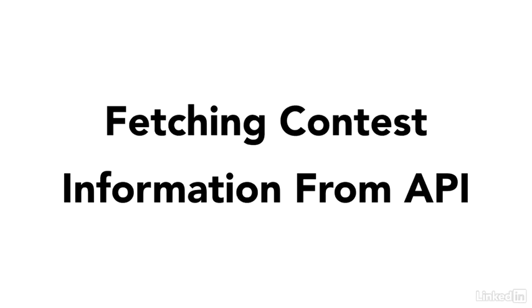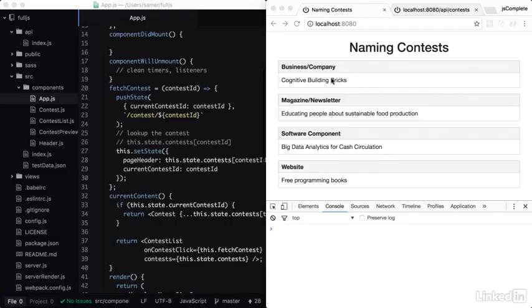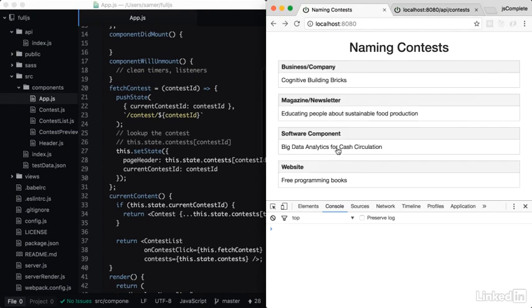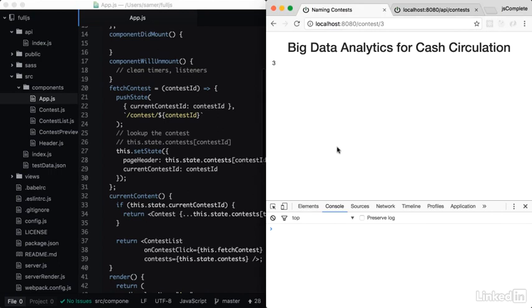Let's now fetch one contest's information from an API when we click on it. Because right now, we don't go to the server. When we click on a contest, we need to go to the server and ask for more information about that contest. For example, its description and eventually any names that were proposed already on this contest.